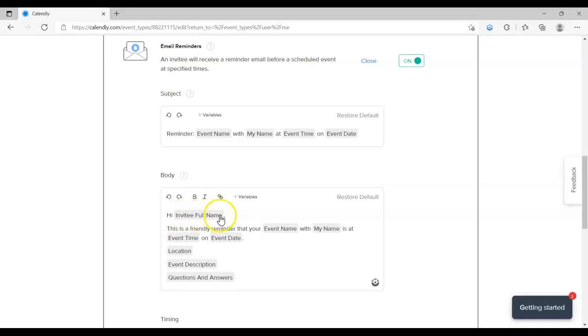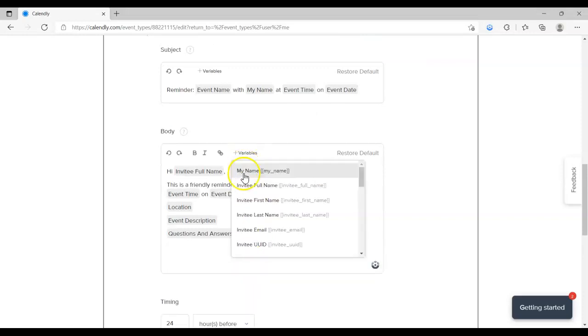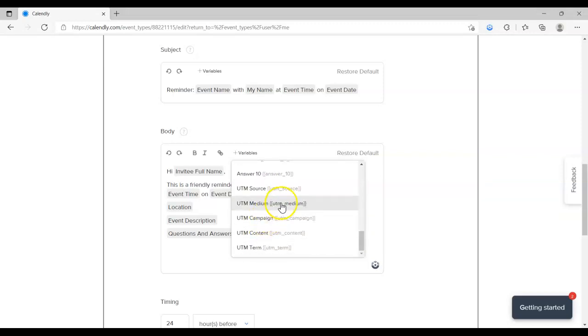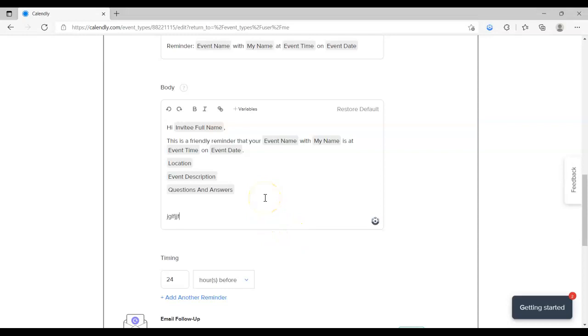And then hello, invitee full name, and you can change these things by adding a variable, add my name, invitee name, UUID. That's just a random string of numbers. You never really want to use that. Date and time, description, location, questions and the answers, if you want to kind of include those. UTM, I'm not really sure of what that is. Okay, and then you can add your regular text to there too, whatever you want to put.